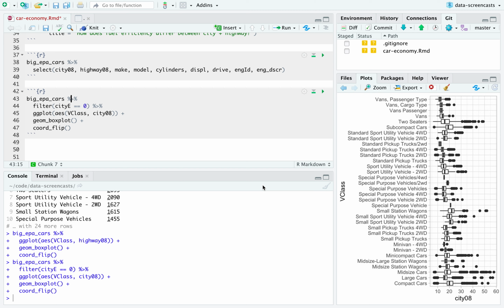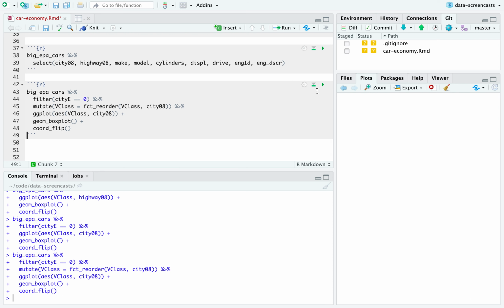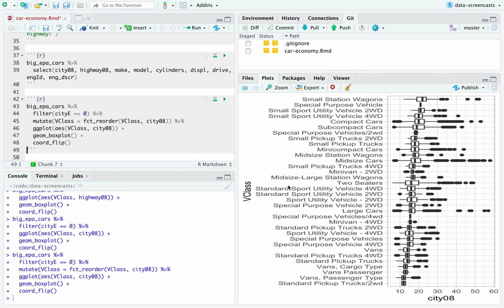32 is going to be too many, but I might lump it in a second. But for starters, here we go. I'm going to say V class is fct_reorder. It's from the forcats package. V class by city 08. It'll reorder it by the median, which suits me fine for box plots.